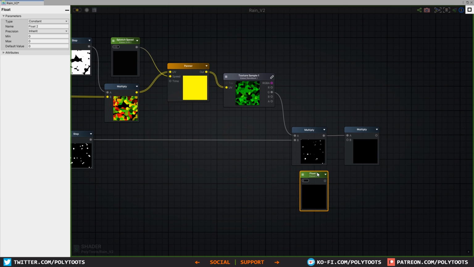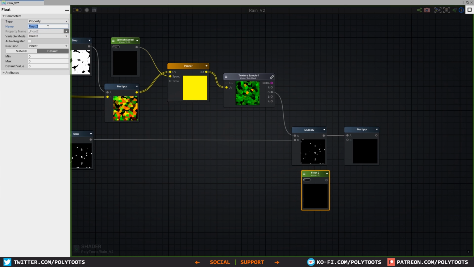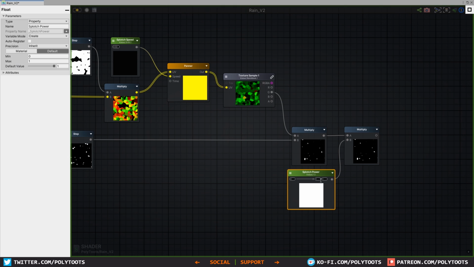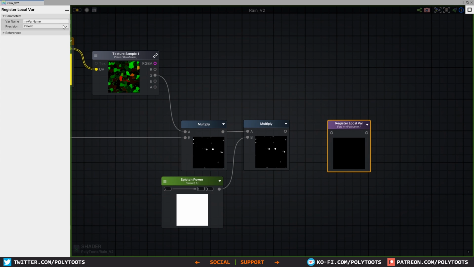we're going to just multiply this again by a vector 1. We'll turn this one into a slider. This will be our overall power, so you know, you might not want your splotches to be completely 1, so it's always good to have an option for power. And then, as usual, create a register, stick it in, and we can use that as a get.